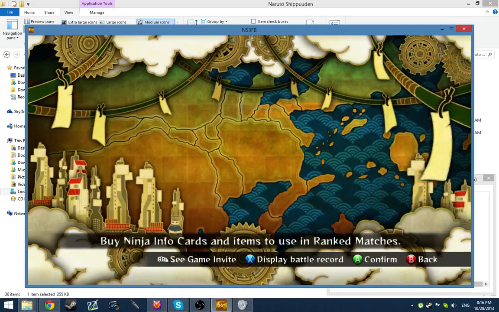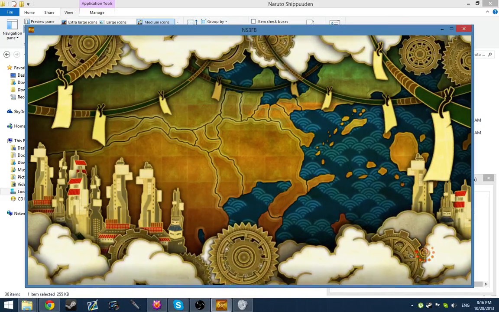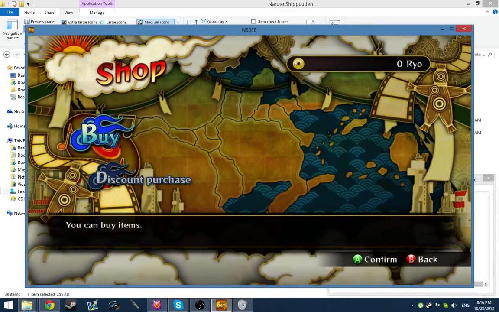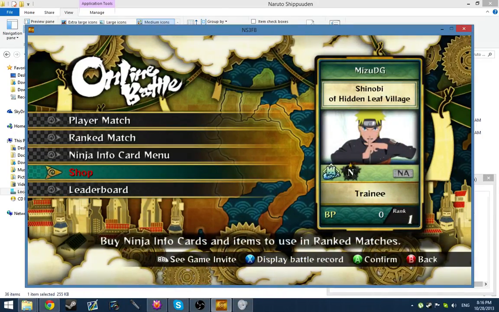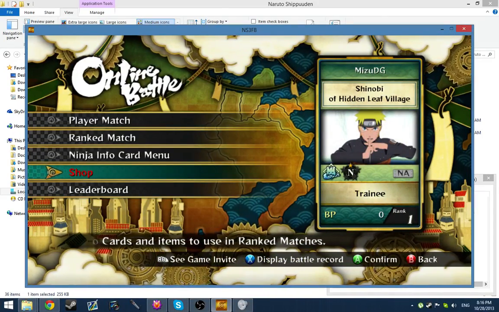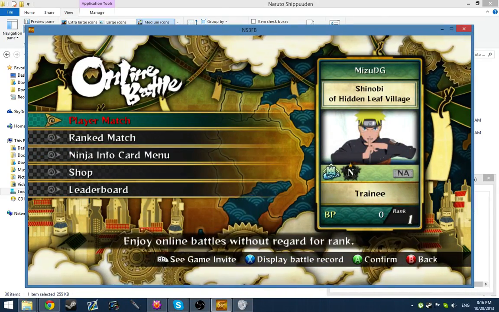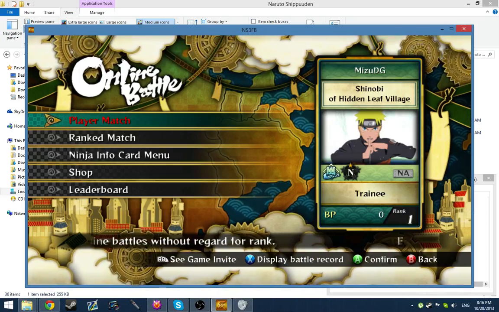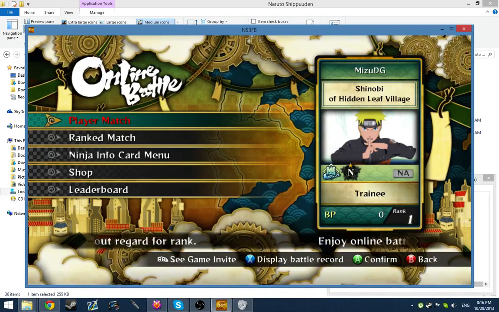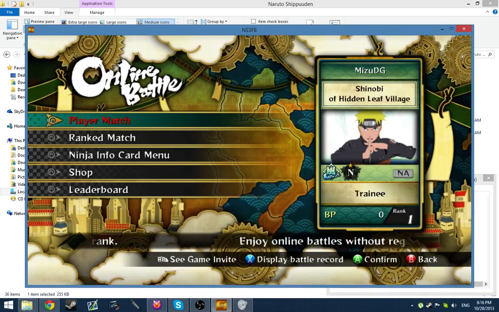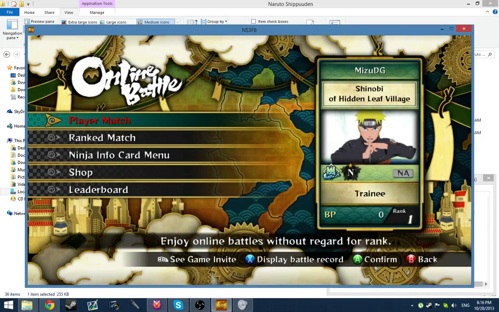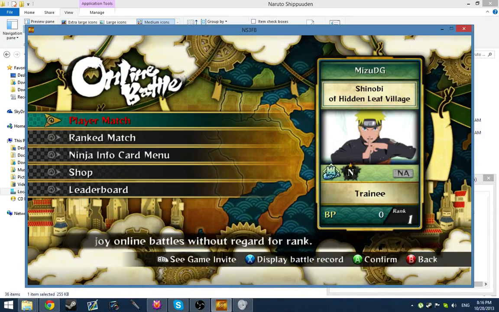As you can see, there's a shop for ninja cards and whatnot for ranked matches, and I really have no idea what this is. To be honest, I'm not even going to try to fool you into believing that I do. One more thing, I did lose my saves after changing the Steam API, understandable of course. I do not know how to bring them back. But in case you have any saves, I would highly recommend that you do in fact back them up.